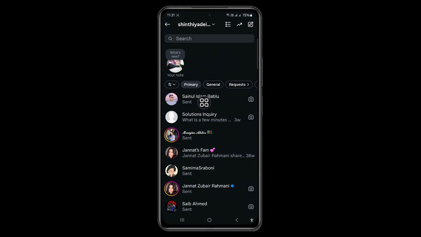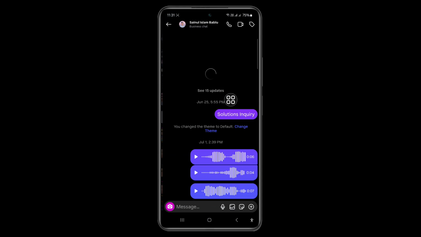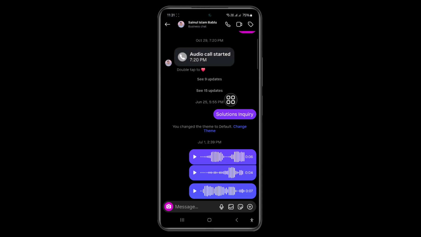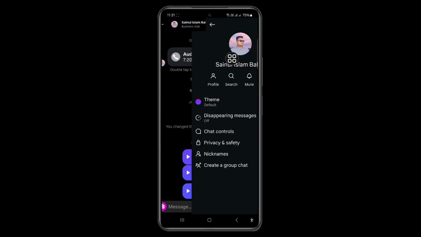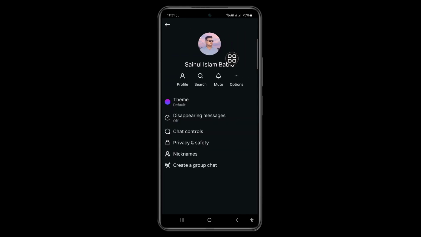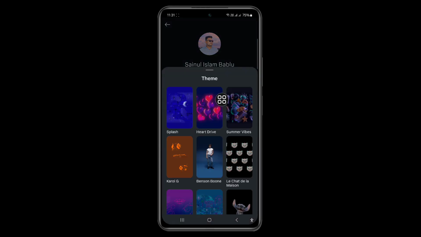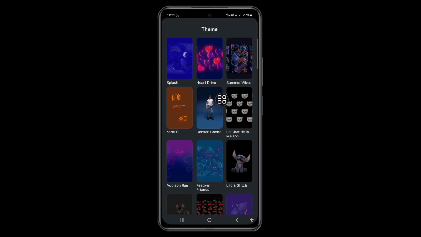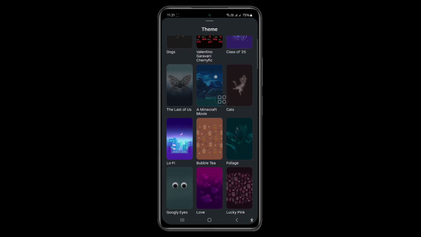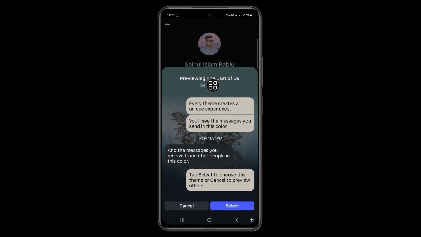Tap on the chat name, usually at the top of the screen, to open the chat settings. Tap on theme to browse the available options. If you see the Last of Us theme listed, select it to apply it to that chat. This way, you can activate the Last of Us theme on Instagram.